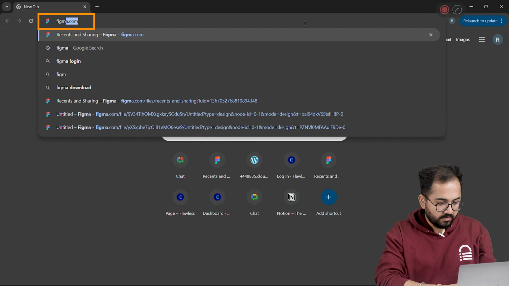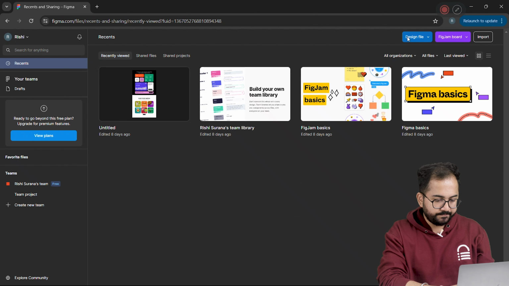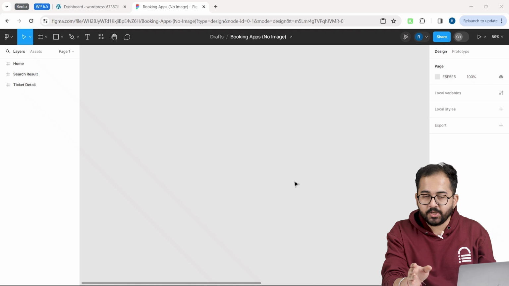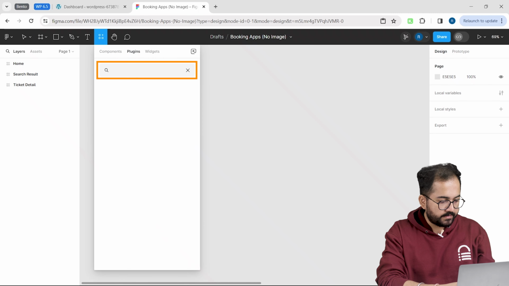I'll go to figma.com and sign in from here. On the top, click on the blue design file button. Now you can choose from your existing drafts or start a new project by clicking here. Next, to add icons on this menu, I'll go to the resource tab, click on plugins and search for icons.